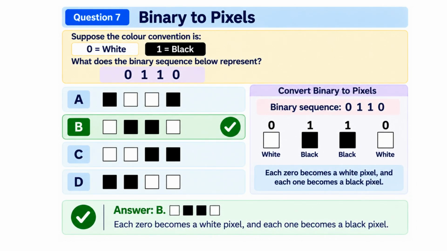Question 7. Binary to pixels. Suppose our color convention is 0 equals white and 1 equals black. We are given the binary sequence 0, 1, 1, 0. What pixel pattern does this represent? The correct answer is B. White, black, black, white. We simply convert each binary value using the agreed color convention.